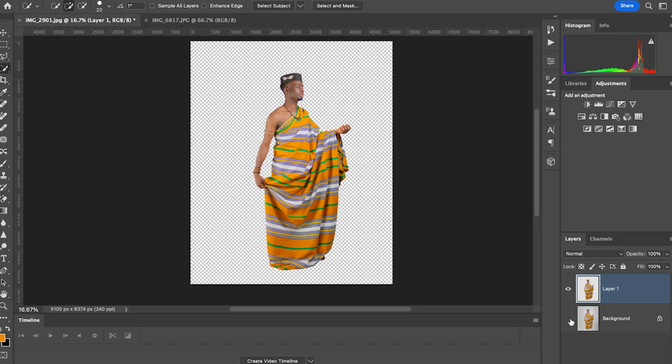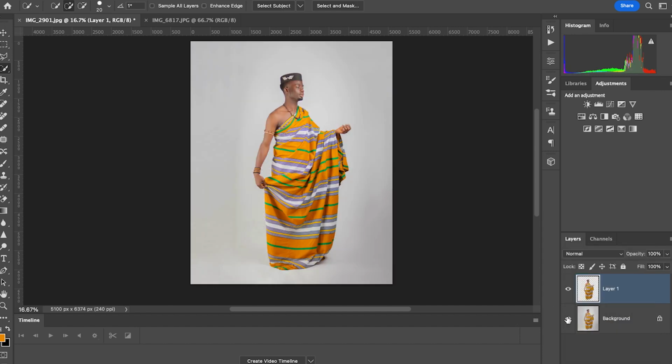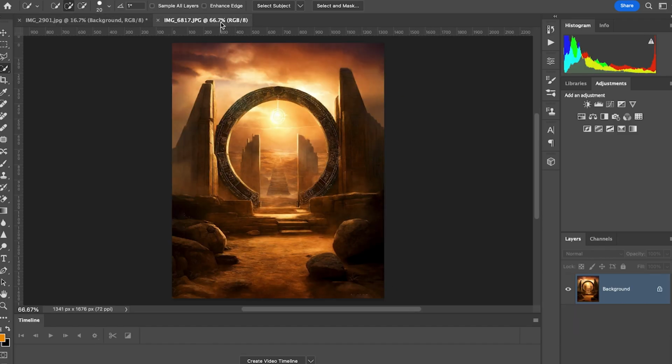You can see this is so perfect. The subject has been separated from the background. Now we can work separately on the background without touching the subject. After separating the subject from the background, come to the background layer and click on it. Let's go and bring in the external background that we want to use to manipulate the background. So this is it.